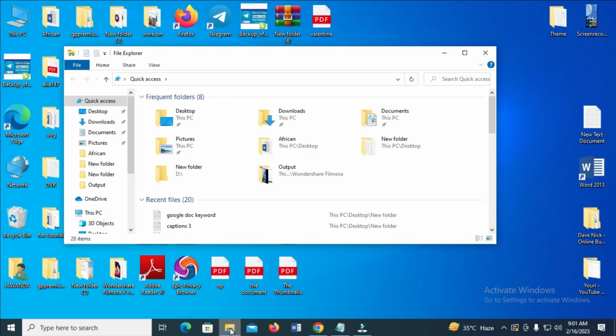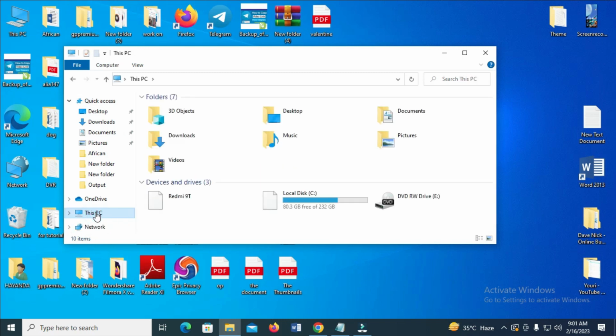When done opening the folder, the next thing for you to do is just to locate this PC. If you are using Windows 10 or if you are using Windows 7, you have to locate my computer. So I'm using Windows 10. What I have to do is just to click on this PC. So double click on it to open. As you can see, here is my phone right here. So let's open the phone.